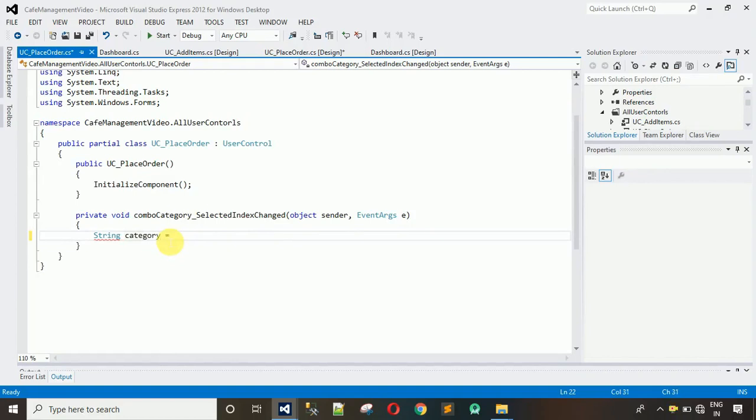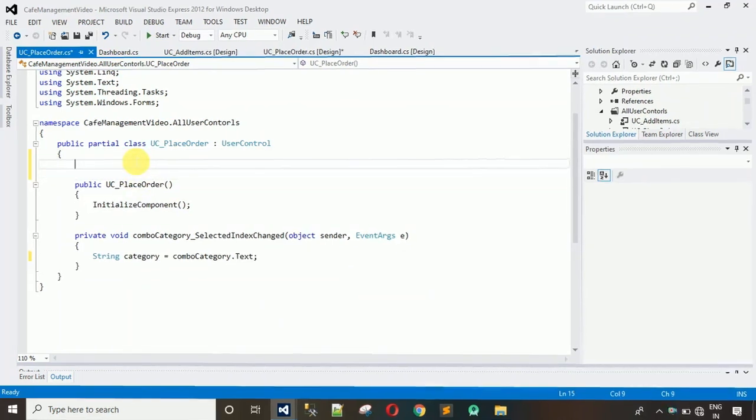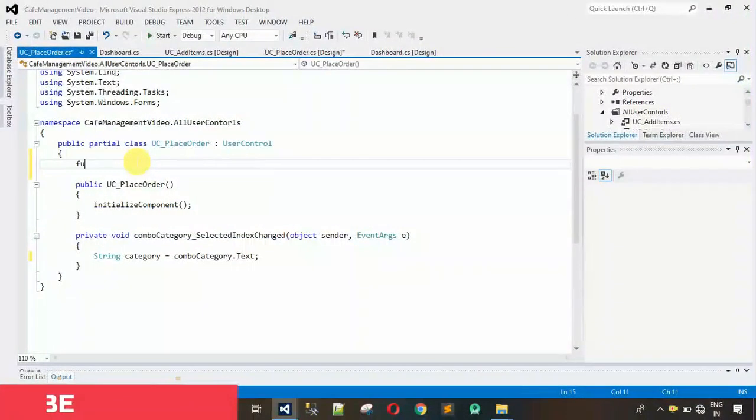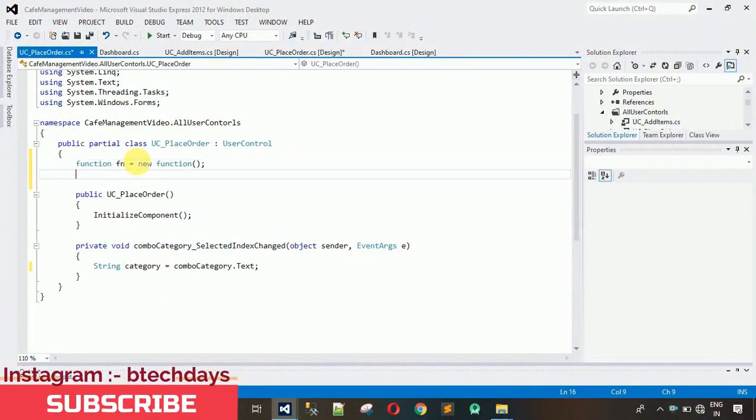That's equal to combo category dot text. We need text from that text box whenever users select. After this, we have to write a query. Before writing a query, the first thing we have to do is make a connection with our class which we created in our previous video, that is, function fn is equal to new function, and in this I have written two methods to get data and set data.